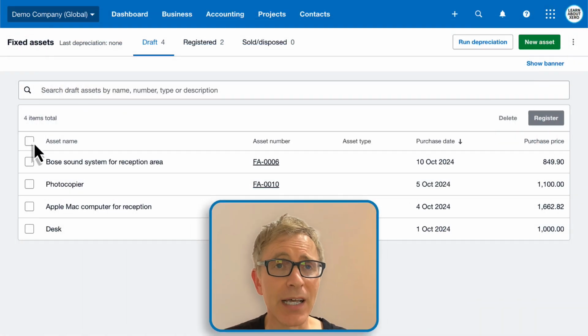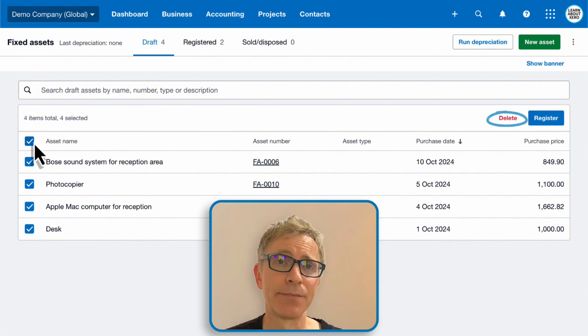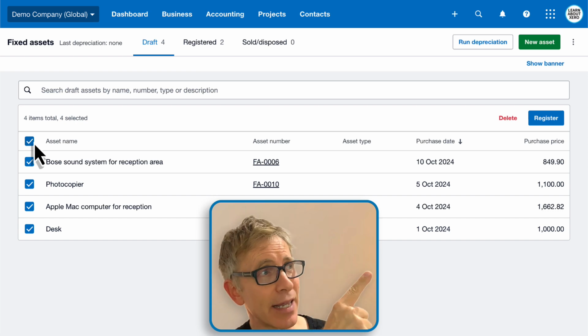If you've made any mistakes, you can delete your draft assets easily, but you'll need the advisor role to do this. Select them and delete. Or if you've entered an asset type, you can register them. See how to register fixed assets in Xero in this video.